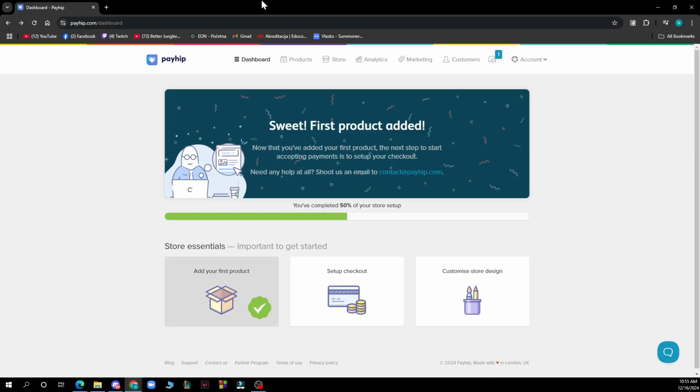But now guys, let's see what we actually have in front of us here. As you can see in the top side of the screen, we have the products, store, analytics, marketing, and customers. And we also have the account here on the top side of the screen also. But now guys, let's see how you can actually go and sell ebooks on Payhip.